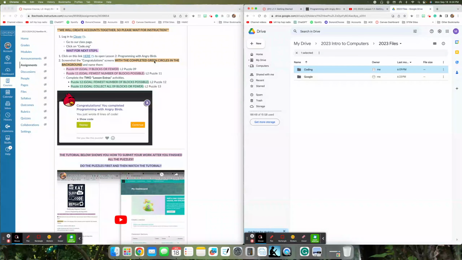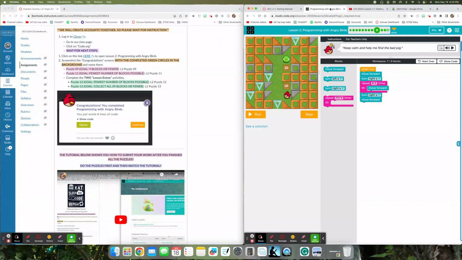So just get it taken care of the correct way the first time. Okay, so I'm going to take pictures of puzzle 9, puzzle 11, puzzle 12, and puzzle 13. To do that, I have my puzzle 9 open, and then I have my workspace. Now I've completed it in fewer than 9 blocks, so that follows the directions. I, as the teacher, wouldn't kick this back because this person followed directions.